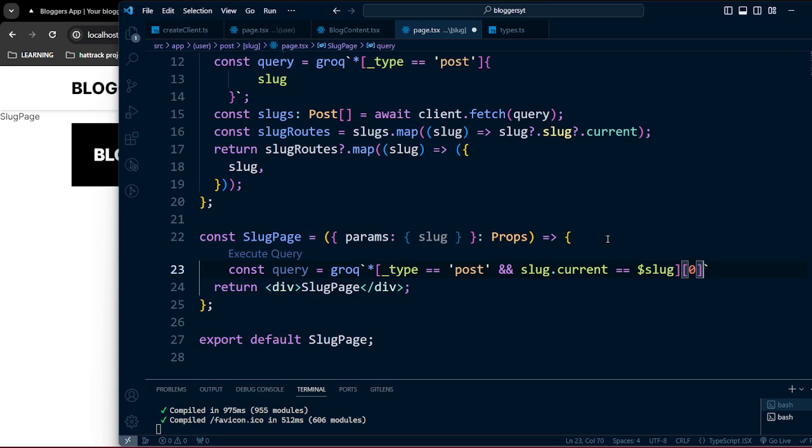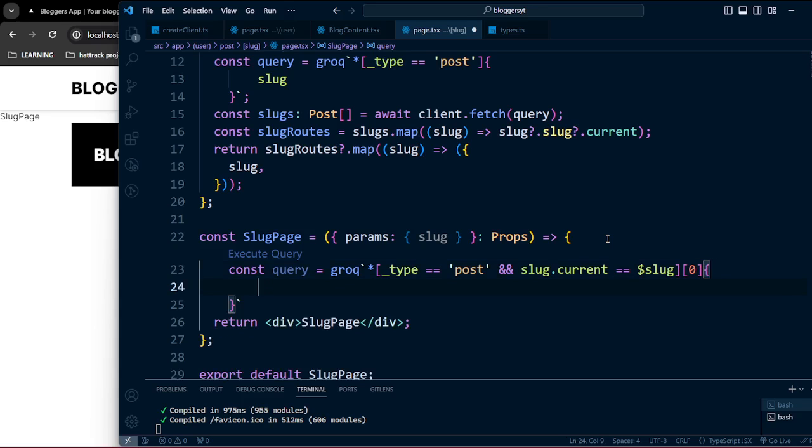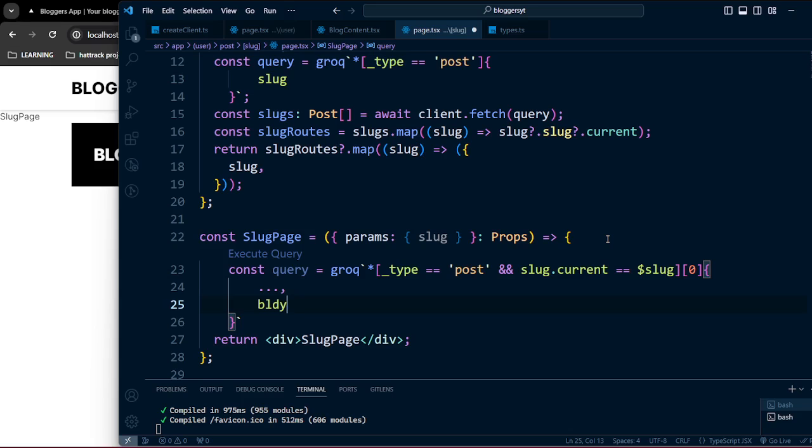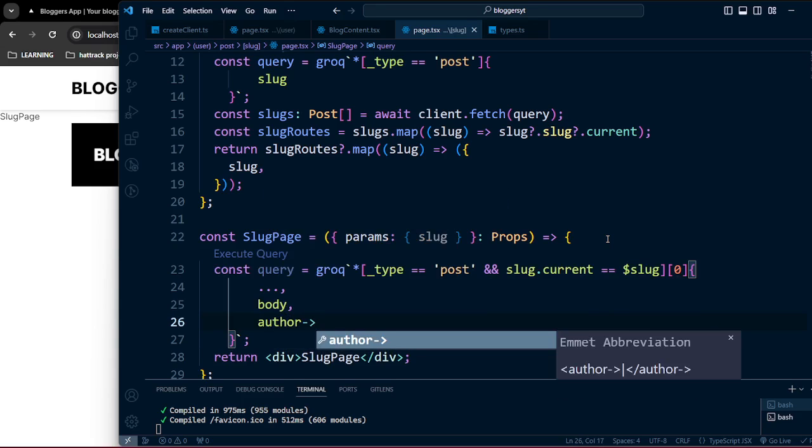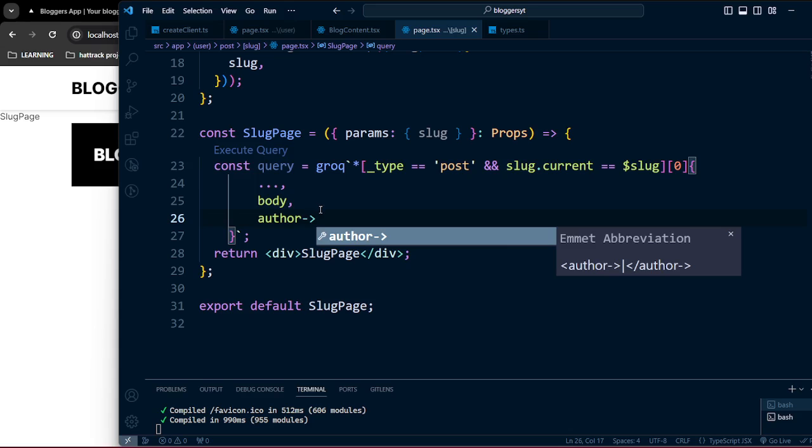It will just return me the first value if it's matching with the current, and then it's gonna return everything that is happening there, and also it's gonna return the body, and also it's gonna return that author from there. Okay, so now we will have the author and other parameters.